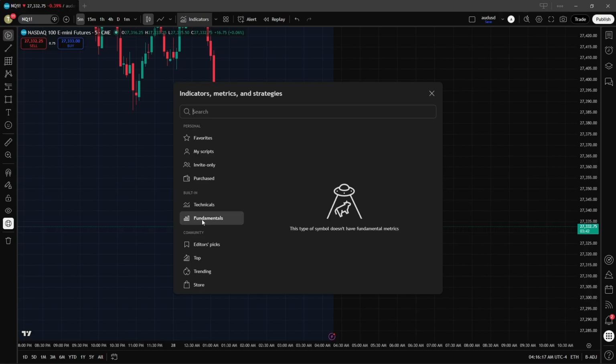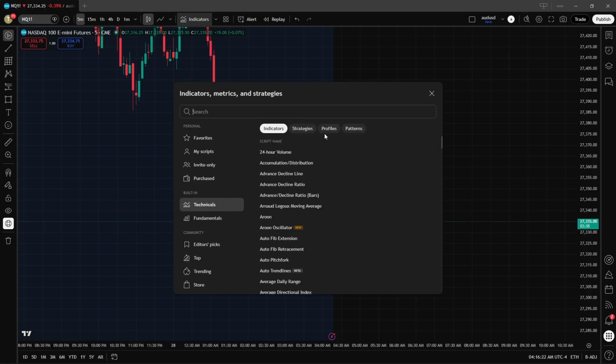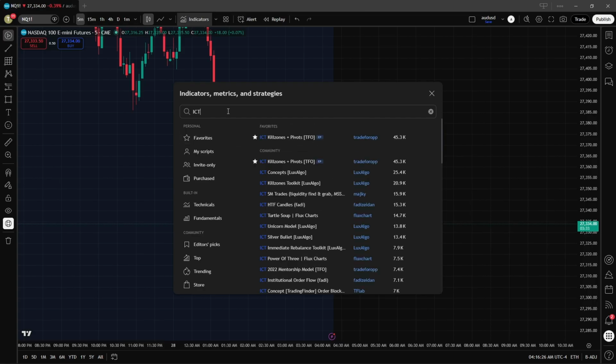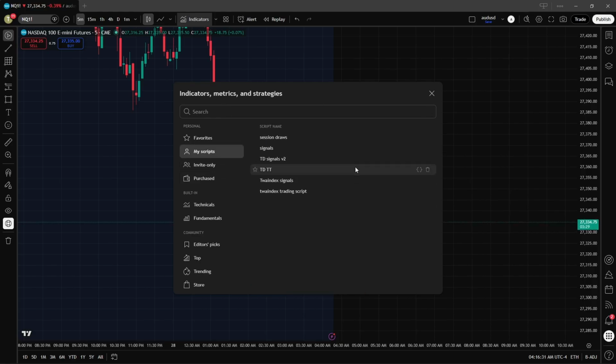Indicators are different things you could throw on your chart to give you like an assist. Think of it like you have training wheels on your bike. You have something that's going to assist you with your trading. There are different types of stuff you can use. There's different things you can search. People have created all kinds of stuff. I even have my own things I've created myself.